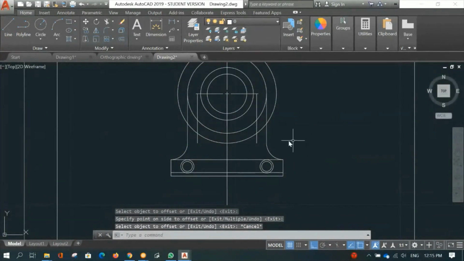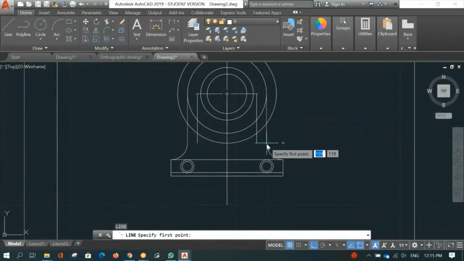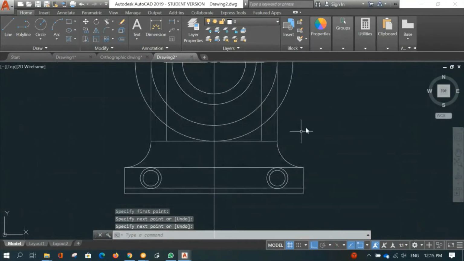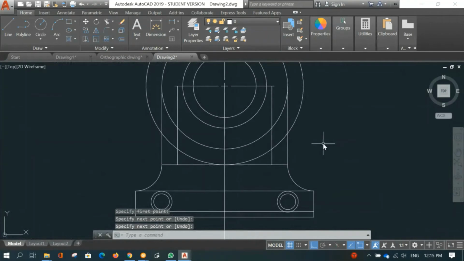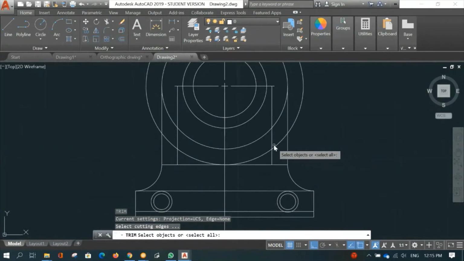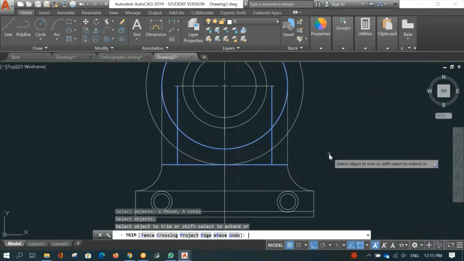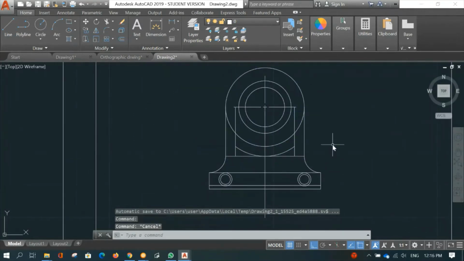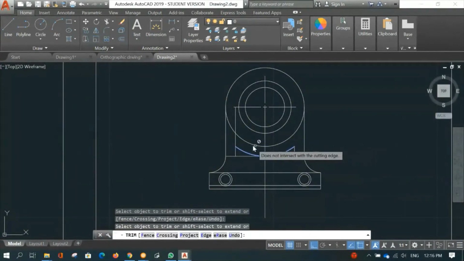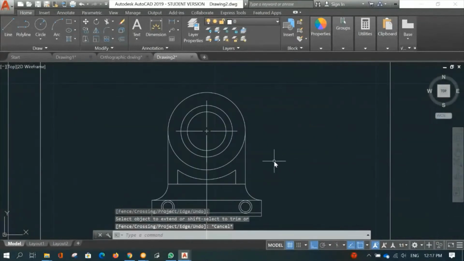So the last part is to create the line here, right? What we need to do now is the trimming, the short command for trim, right? So we're going to select the boundaries because the object is quite complicated. When it's complicated, we need to select the boundaries, right? And again, here and here.